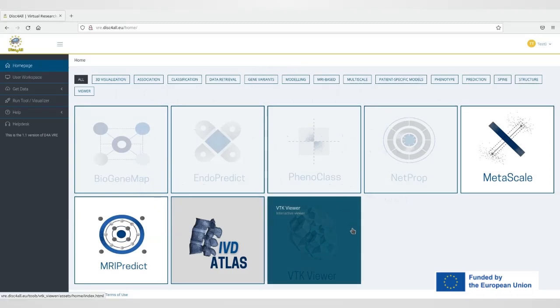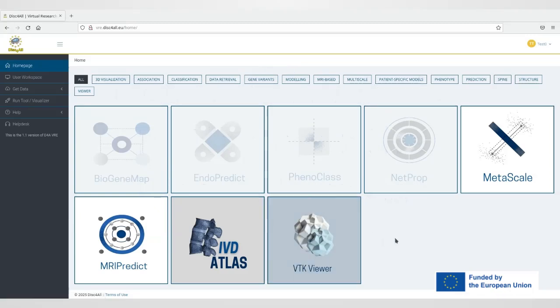Welcome to the Disk4All virtual research environment. This platform serves as a comprehensive tool for investigating and analyzing intervertebral disk degeneration.